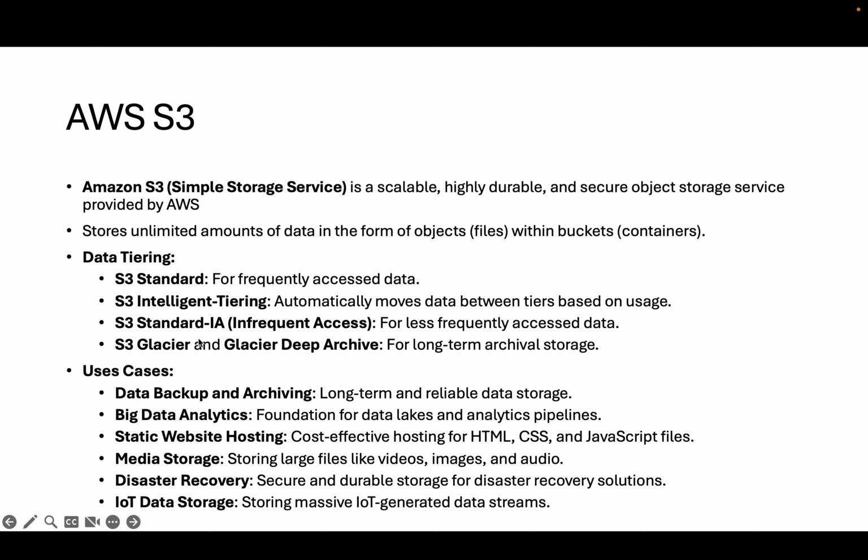And then we have here Standard-IA, or infrequent access. This is used to store data that you don't frequently access. And then the last one here is S3 Glacier or Deep Archive, and this one is for long-term archive storage. So as you go down, the cost of storing also goes down. In terms of how much you pay, S3 Standard you pay more, and as you go down these tier classes, you pay less. So this is the cheapest way to store your data. If you're storing it for the long term, then you can move your data here.